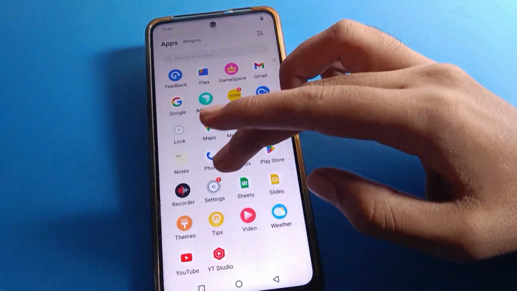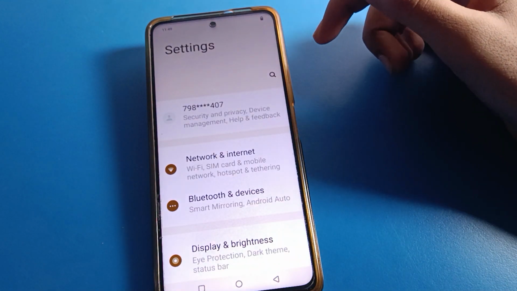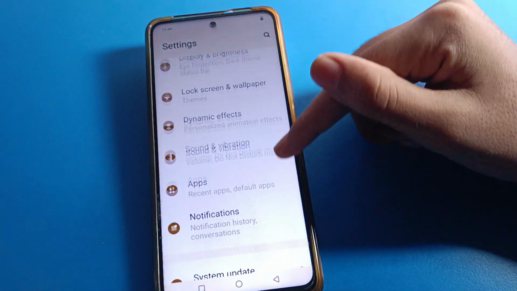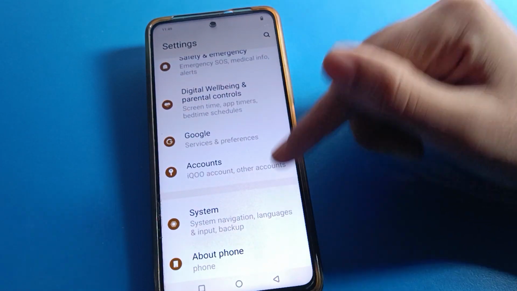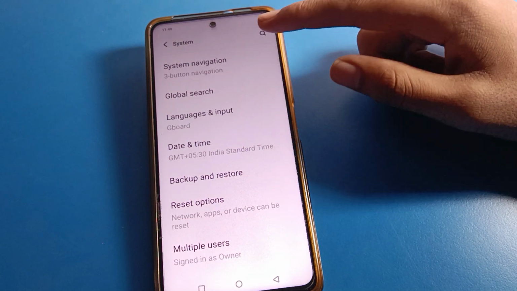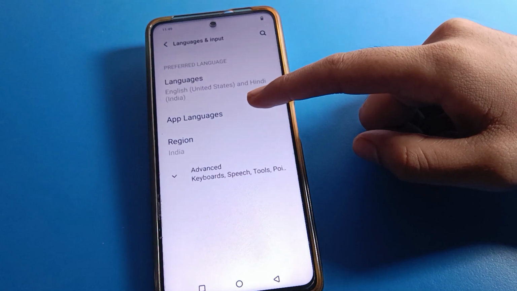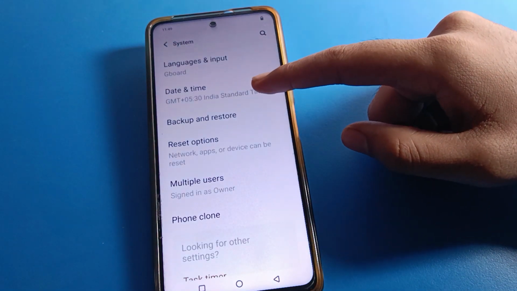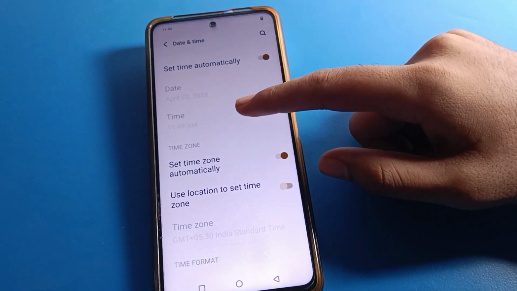So open your phone setting friends. After opening phone setting friends you can see this type of interface in the device, so friends scroll it. Open your phone system setting. After opening system setting friends you can see this type of interface in the device. If you want to use system navigation, you can use it from here. Friends, you want to change phone language, app language, you can change from here. Friends, click here date and time setting, and friends you want to set date, you want to change phone time.